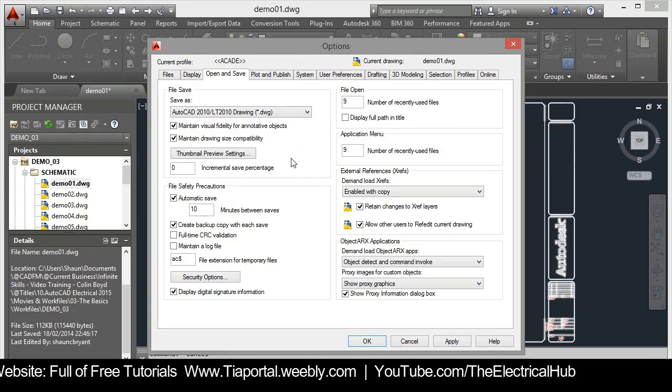That might be a project requirement, it might be a client requirement, might be a third-party contractor requirement. But once you've saved it like that, just click on OK, and then every time you save your AutoCAD Electrical drawings, they will be compatible with AutoCAD Electrical 2010 and upwards in this case.